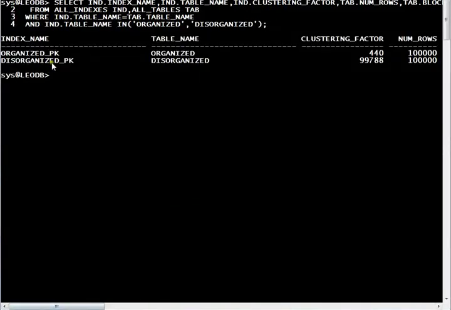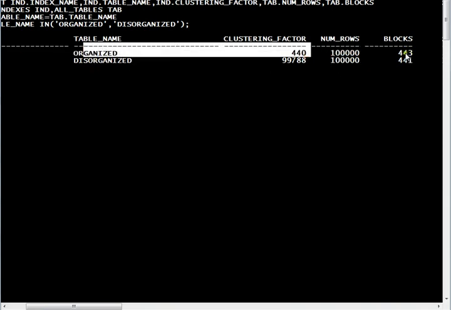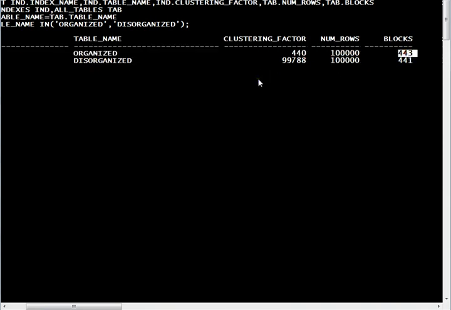Okay, now this is the index name, this is the table name, and from the all indexes view you can see the clustering factor. Okay, and if you see in the organized table, clustering factor is very low. This is close to the number of blocks. This is a very good indicator.